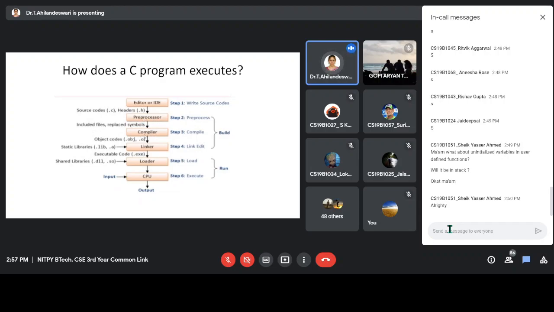Then the compiler compiles the program, so an object file is created with the extension .obj or .o. Then the static libraries are linked so that it creates an executable file, .exe. Then the loader loads the shared library, that is, dynamic libraries are added in by the loader so that the program will be loaded into memory for execution. Then we provide input and the output will be generated by the CPU. So this is how the C program executes.